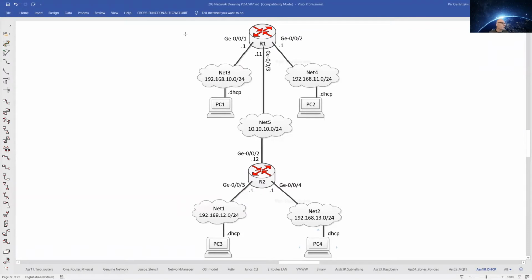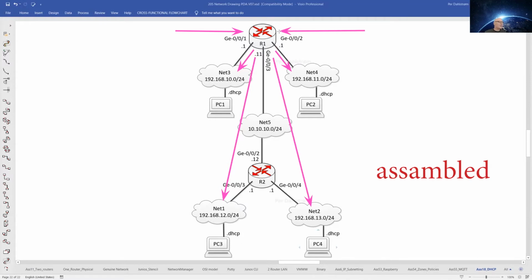But in many cases, we will want to have a centralized DHCP service. In the case here, we're going to configure router 1 to provide IP parameters for net 3, also for net 1, and for net 2, and for net 4. Everything centralized in router 1 as a DHCP server with a central DHCP service running on it.